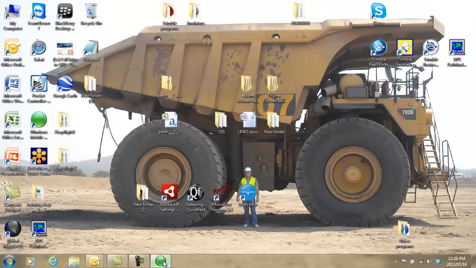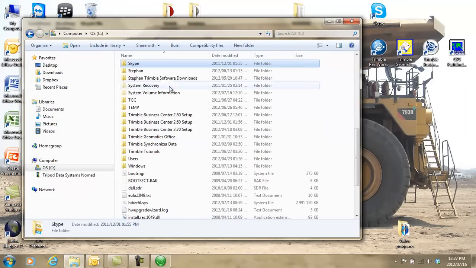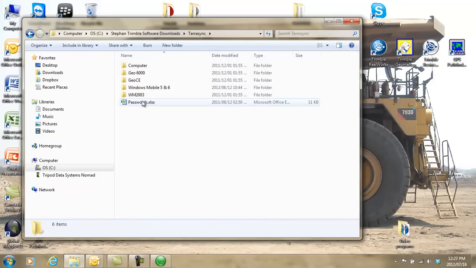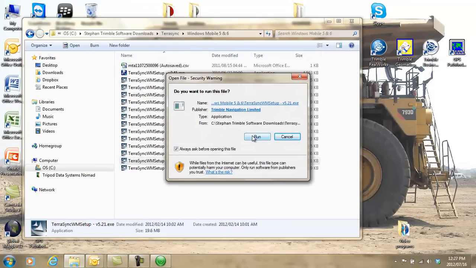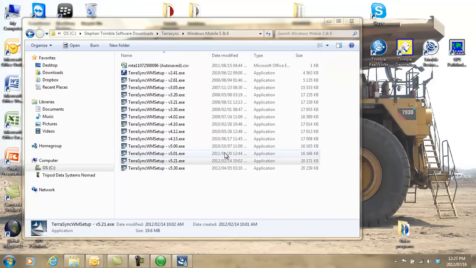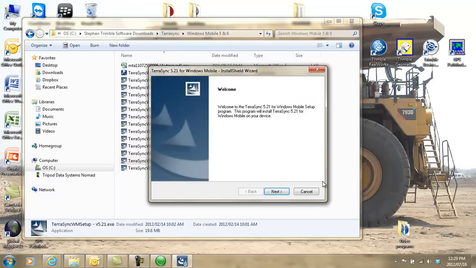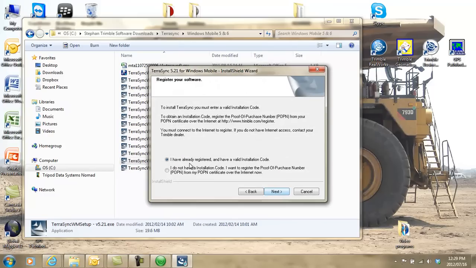So then you just make sure that your device is connected, and then you go and run the TerraSync wherever you've saved it. So I'm just going to open mine. Okay, I've got all the copies of TerraSync. I'm just going to run the one, double click it, and you click on run. Choose your language. And when the activation wizard comes up, you just go next, click on yes, so you already have registered and have a valid installation code.